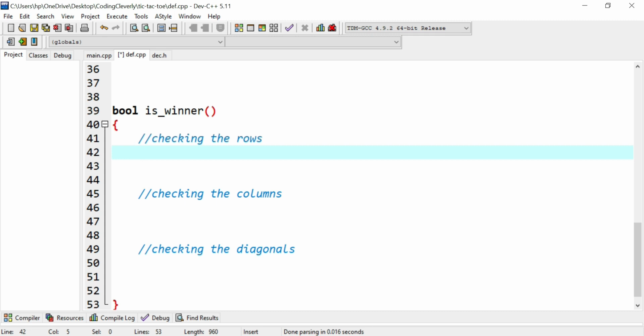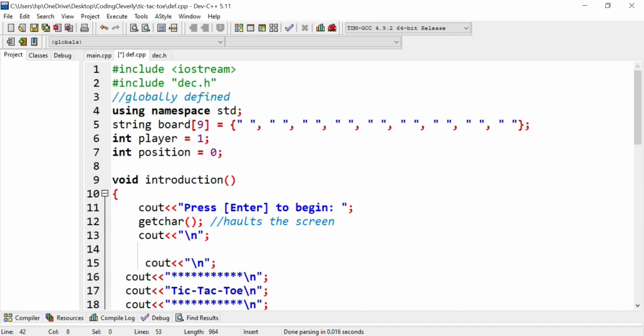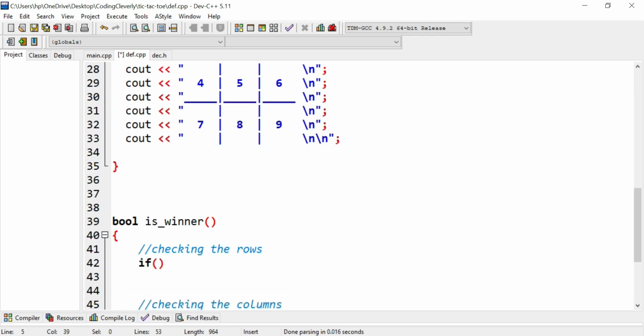So how we're going to implement this is, first of all, we're going to say if. Now we know that we have global variables here: one is called player, one is called position, and one is the string board. It's an array of string type, so it has strings over here. You can see those double quotes, and there's a size of 9.